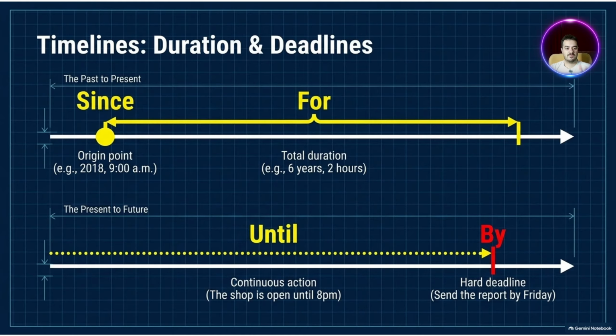As you can see, we have the origin point with since. So that is the starting point of an action and its connection to the present time. So for example, I have been teaching English since 2012, or I have been creating music since I was 16. That is the starting point of my action. However, when I want to talk about the duration or the total duration, I use the preposition for. For example, I've been teaching English for 13 years now, and I've been working on this video for almost 10 minutes probably, maximum.